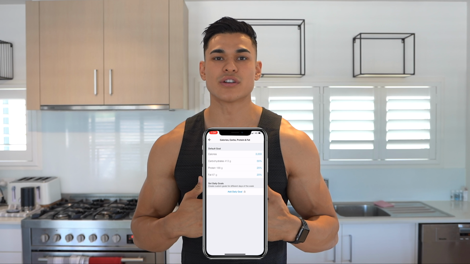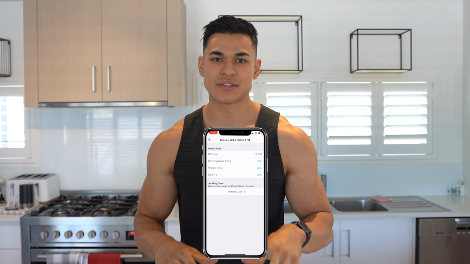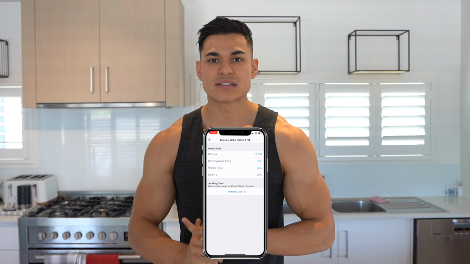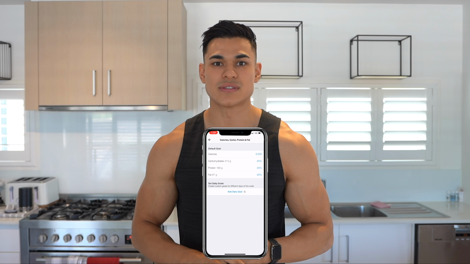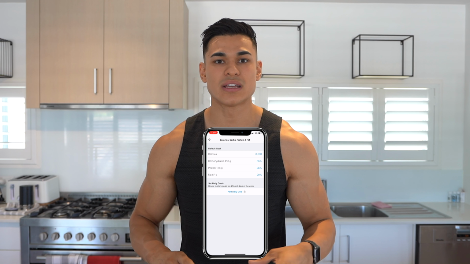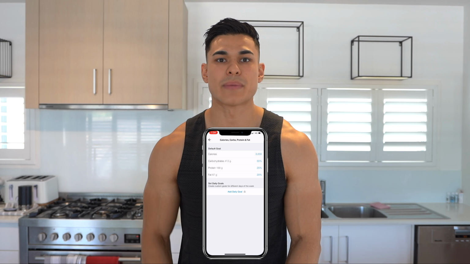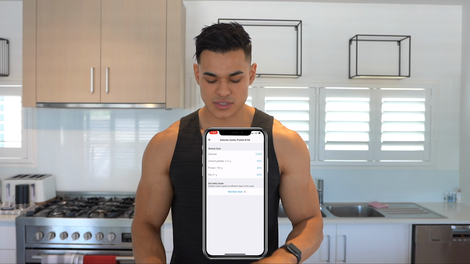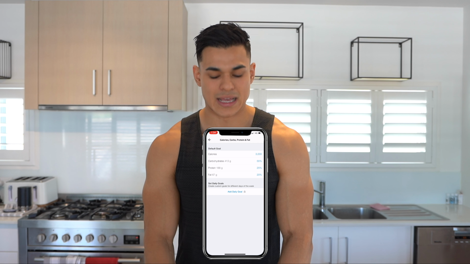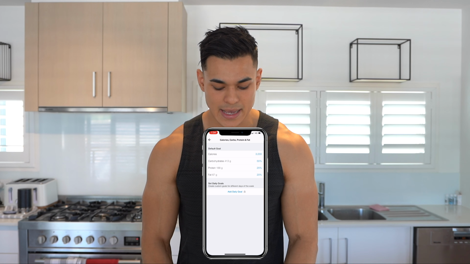Now, I have the free version. You don't need the paid version. I've been using this app for years. It has enough tools for you to succeed with the free version. If you want a few more tools available to you, you can definitely go the paid version. But what I want you to do is just type in your calories. So for me, I'm just going to say for today, 3,000 calories.